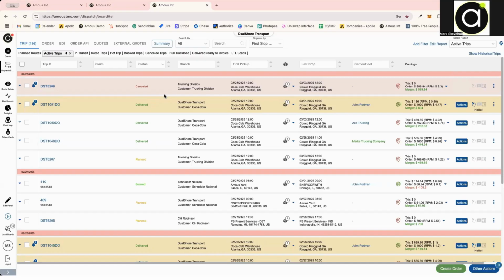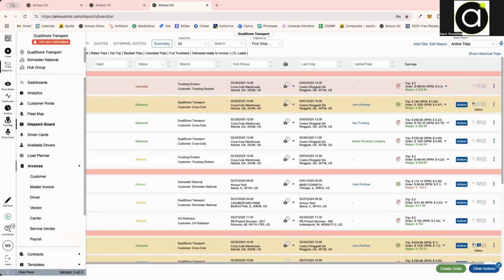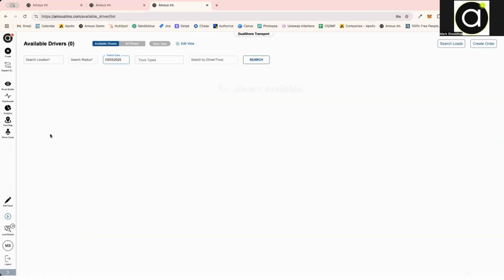3.42 did have a release of a brand new feature that we call available drivers. This is extremely useful if you're managing a fleet and you want to know, have I covered all my drivers or all of my trucks? This is driven by the user permission. So within your user permission, make sure that you go in and allow available drivers to be seen and utilized. When you open up the menu, you'll see it right underneath the driver cards, called available drivers.